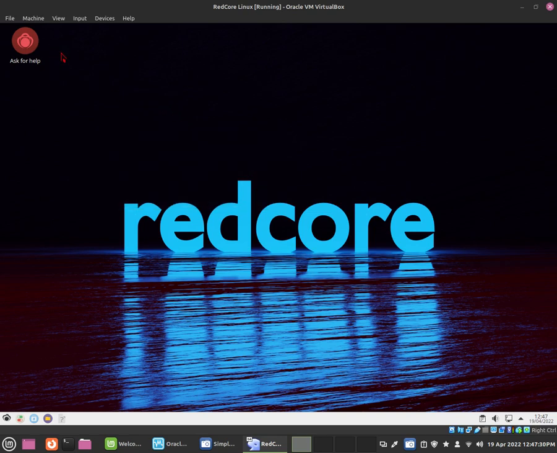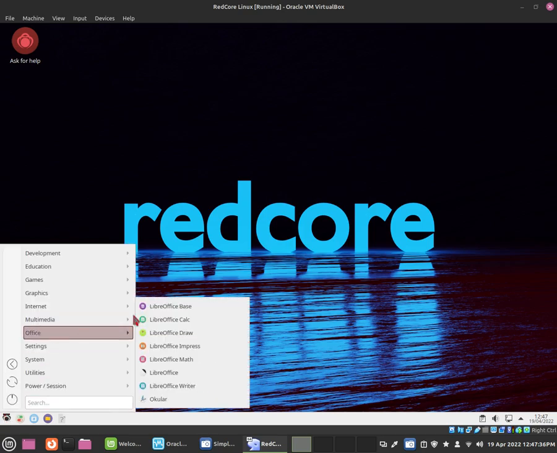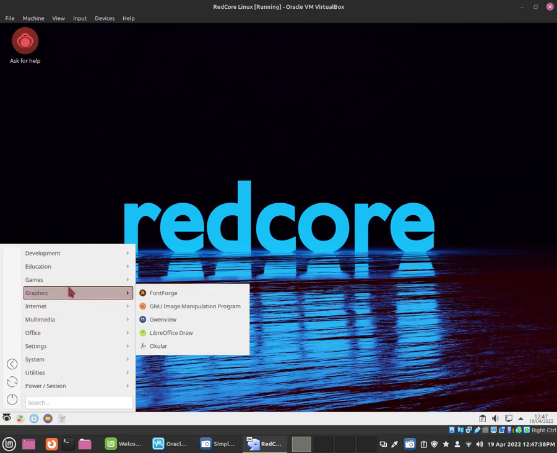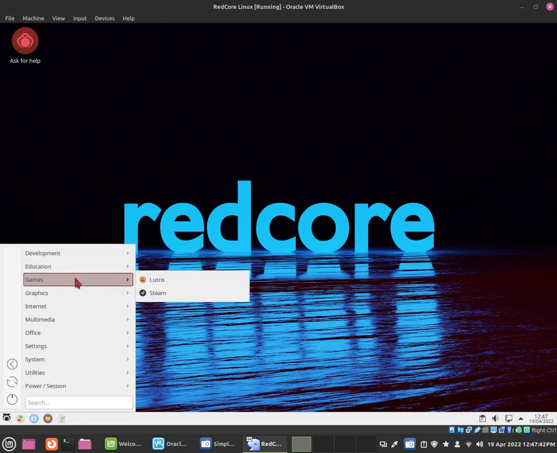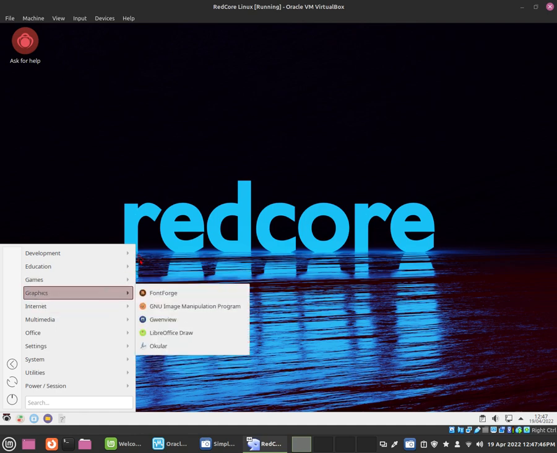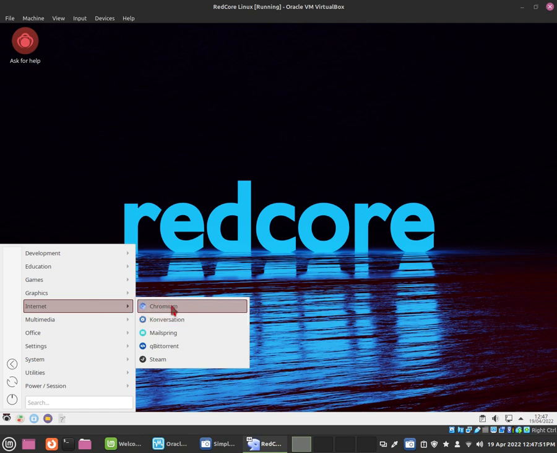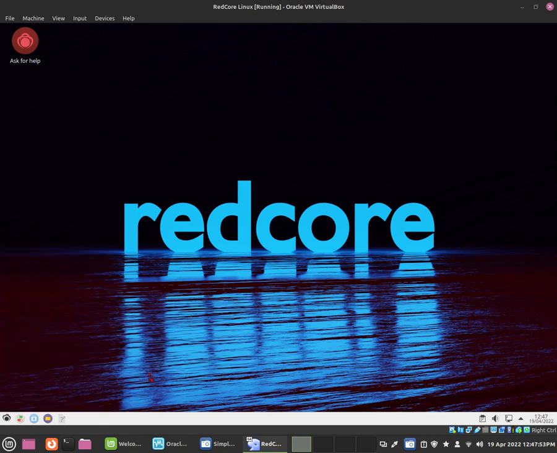Up here we should see an install button. It's going to be the same process as it would be on Linux Mint, so you probably know what that is. All this software is pre-installed. I haven't really installed anything. There's development, education, there are games on here, and so on. It comes with Steam, so if you're a pro gamer, you can play games on here if you want to. There's also Chromium, which is what I use, and so on.